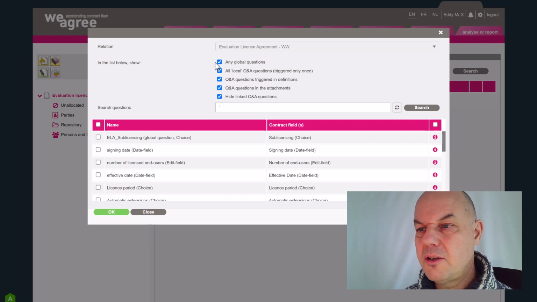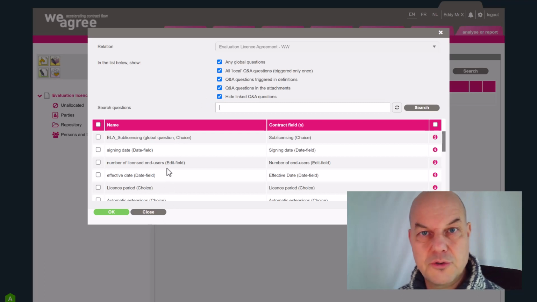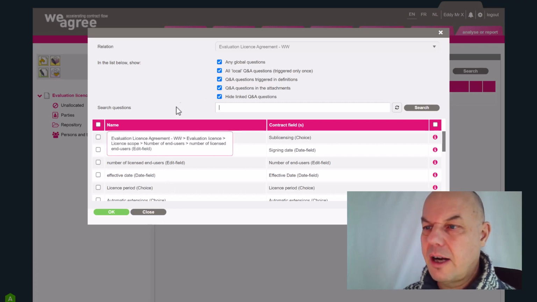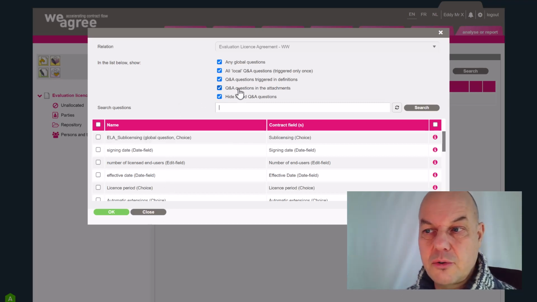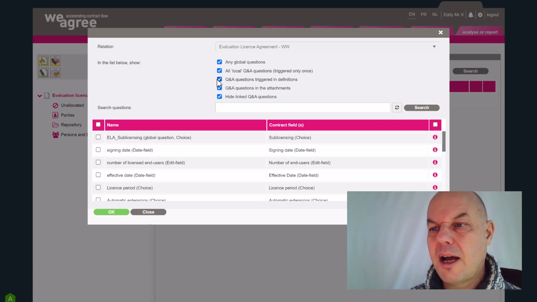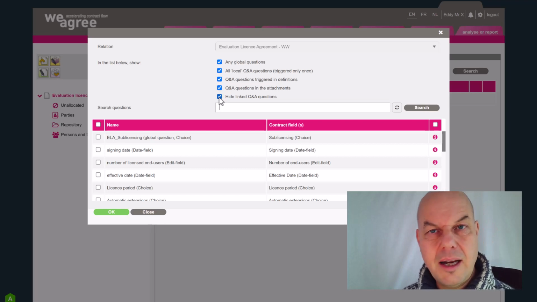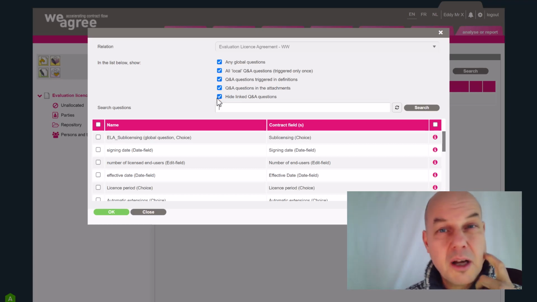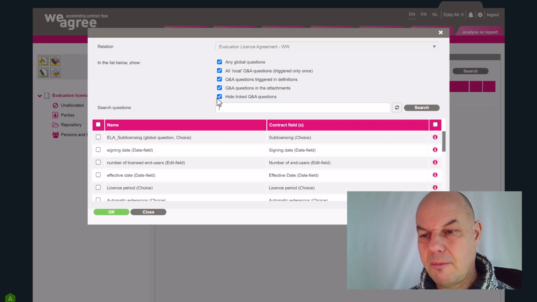It allows me to subselect this list, so filter out certain Q&A questions or certain fields that I find are irrelevant because those relate to, for example, Q&A questions in the attachments, Q&A questions triggered in definitions. It's not very likely that I want to filter them out, but that's also why they are actually listed. It might even hide linked Q&A questions.